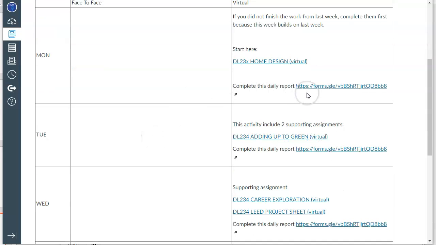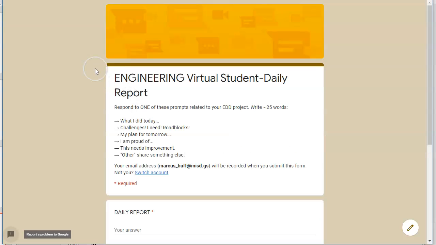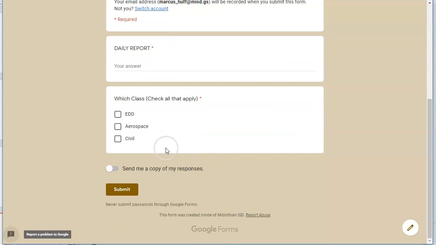One of the things I'm adding is this daily report form. Instead of having an assignment due every day, I'm going to have you do a daily report. It's really short, so you're going to write about 25 words responding to one of these prompts, and then you're going to check what class this is for. If you're in more than one class, you can check 2 classes here and just do one to cover 2 classes. I hope that this makes things a little easier for us.